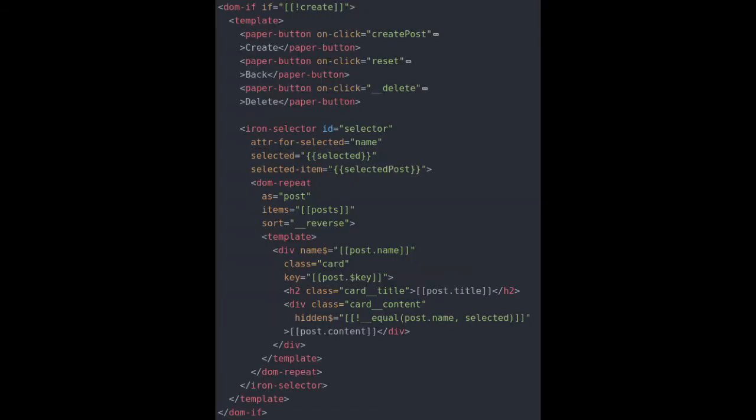The view template's a little more complex. It's broken into two primary sections. At the top, we've got our buttons, and at the bottom, we've got our selector that allows us to view our blog posts.